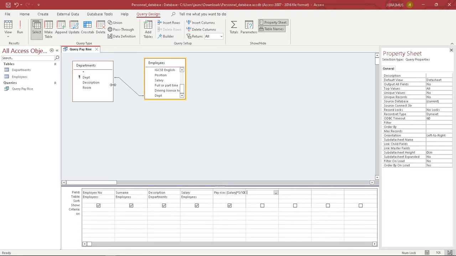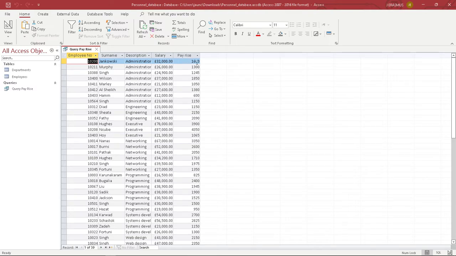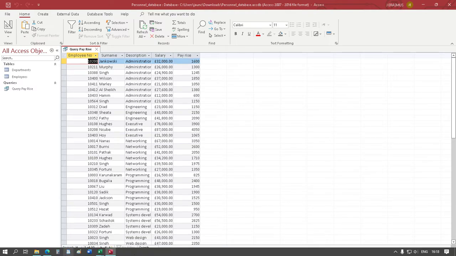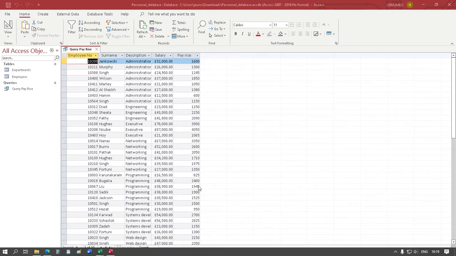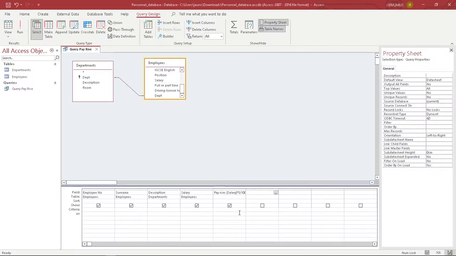So if I go to this view, you can see that we have 5% of 32,000. So in case, we have 32,000 times 5 divided by 100, and that is 1,600. Or if you just want to say 5, I think there's a percentage sign over here, but 5% is just 5 divided by 100, so 0.05 times 32,000 is 1,600. So this is actually correct. So it's a really nice way of making your own columns as well.